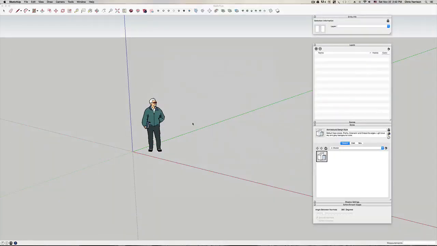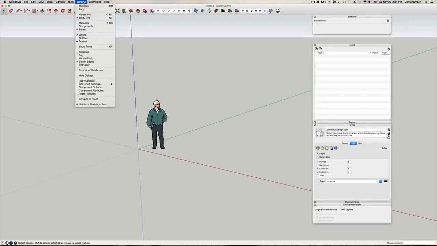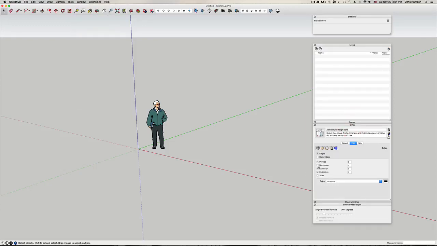Okay, so we're gonna make some modifications to this so we can work and be on the same page. I'm going to select Edit under my Styles window dialog box, and if you don't see that, your Windows dialog boxes are under your Windows menu here, and you can just turn those on. Okay, so I'm working in Styles right now, and I'm going to take my profile, and for now I'm just going to turn it off, and I don't want to see extensions or endpoints. I just want to see edges, and that's fine.